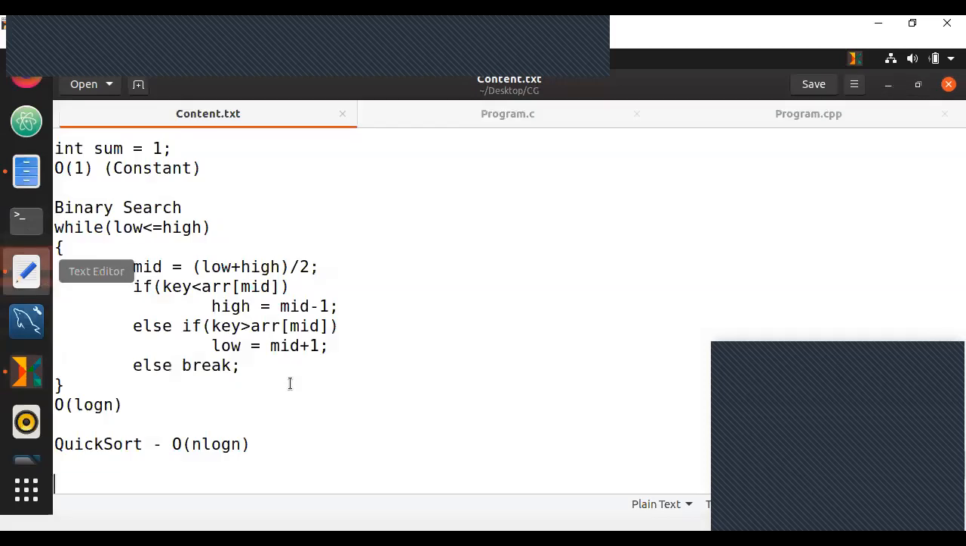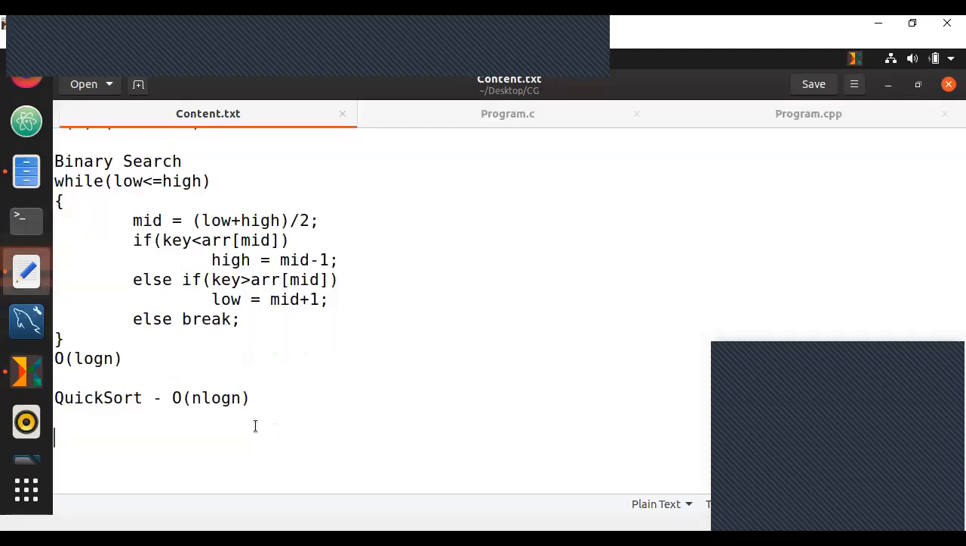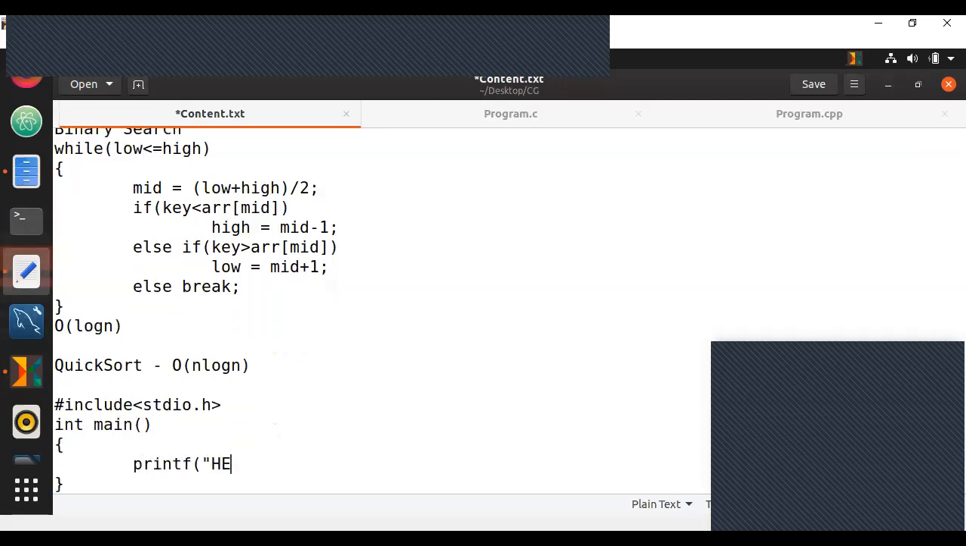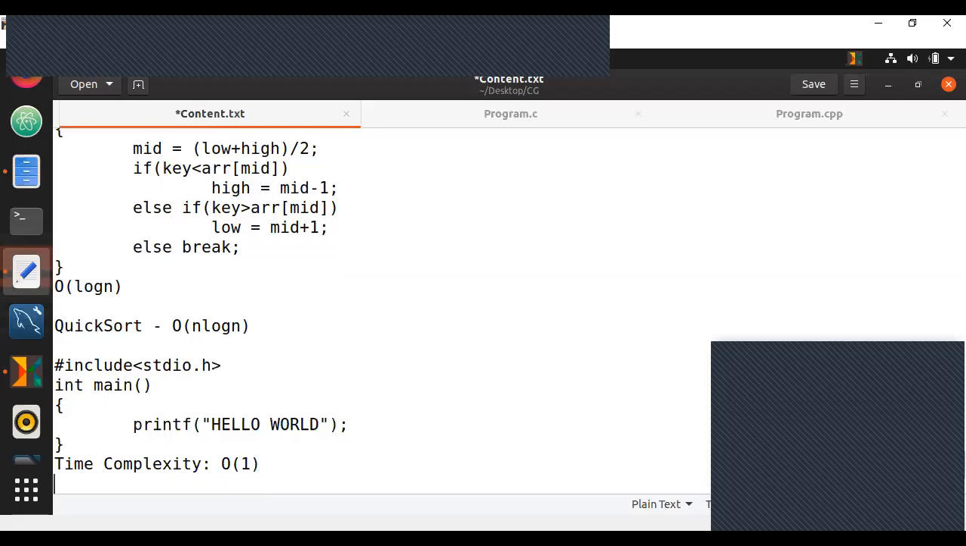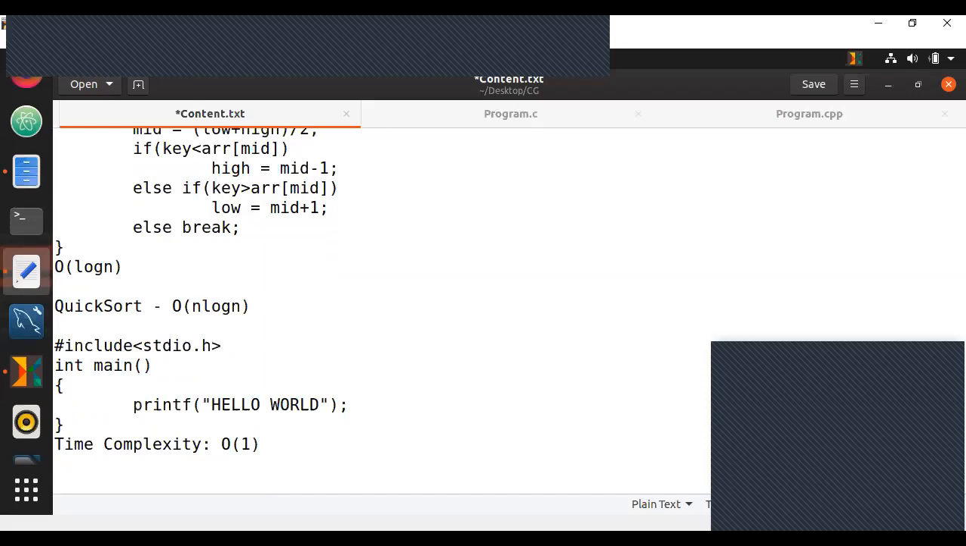So let us go through a few examples to calculate time complexity. Let's say I'll give you a program like this. So what will be the time complexity here? Just look at this program. Very easy and simple. This is not difficult at all to start with. It's big O of just one because it's a constant, only one printf, one statement. That is all there is.